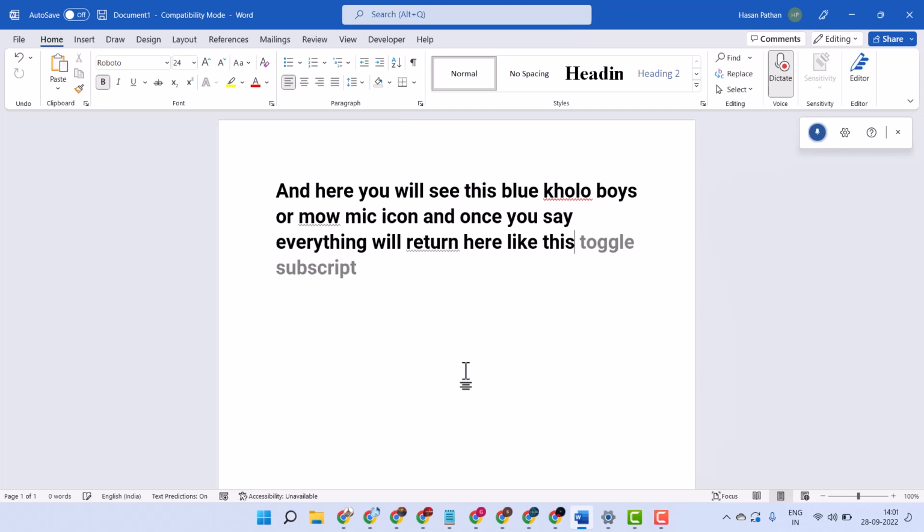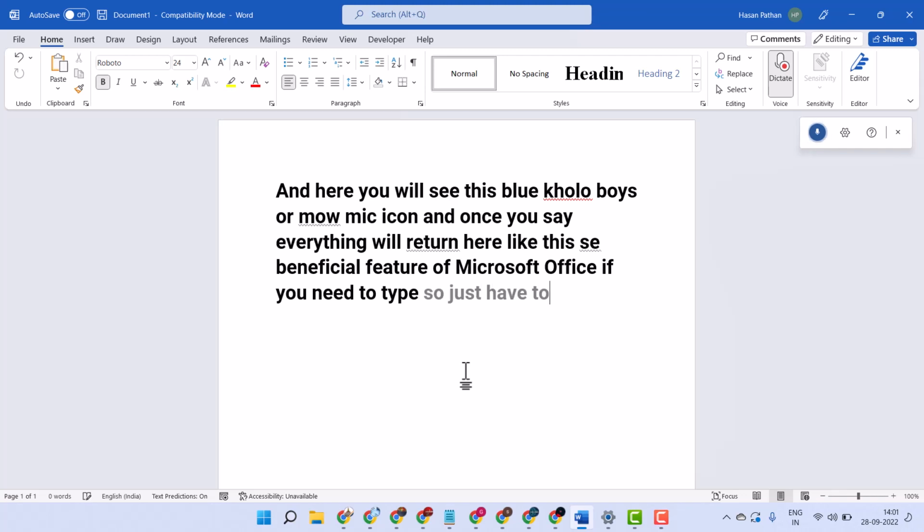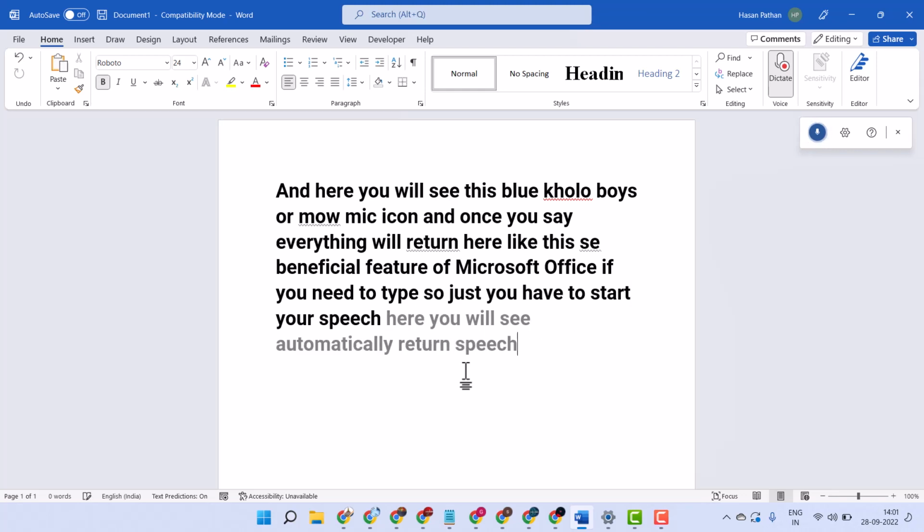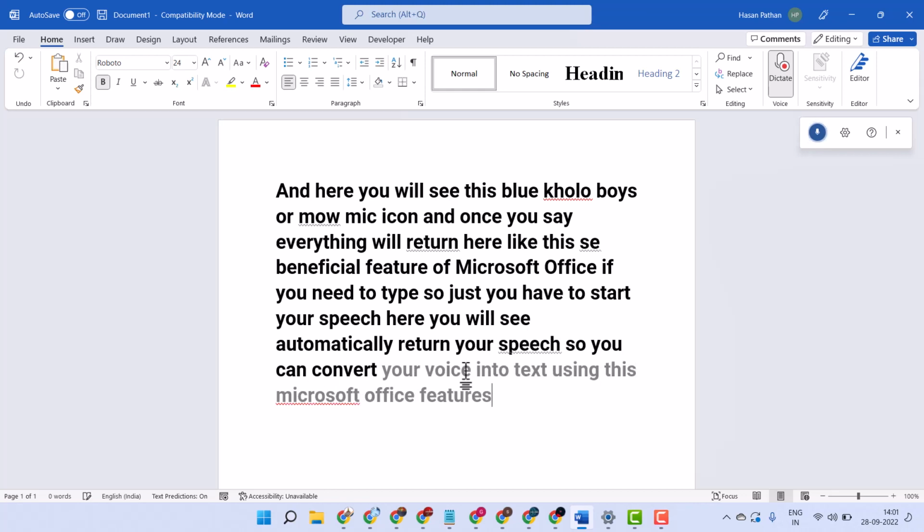So this is the beneficial feature of Microsoft Office. If you need to type, so just you have to start your speech. Here you will see automatically written your speech, so you can convert your voice into text using this Microsoft Office feature. Just you have to click on detect.